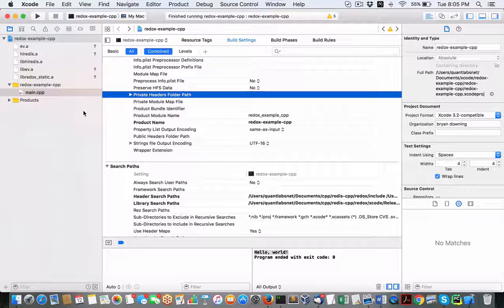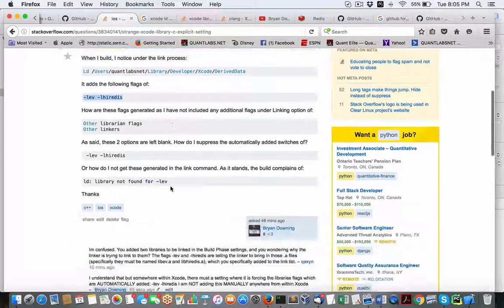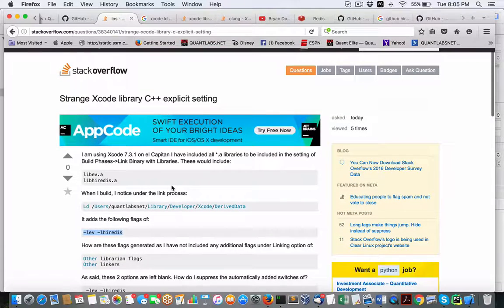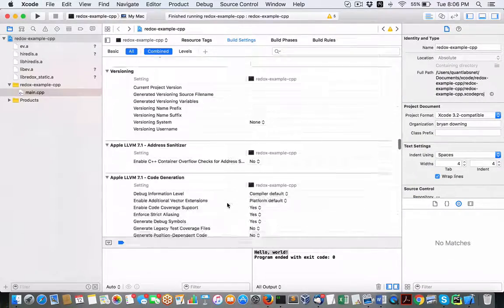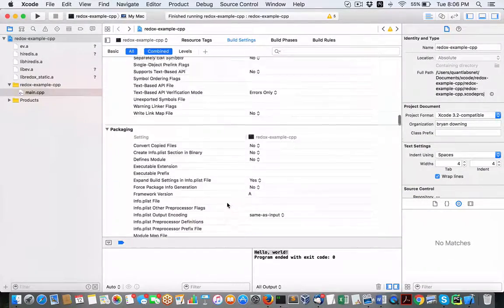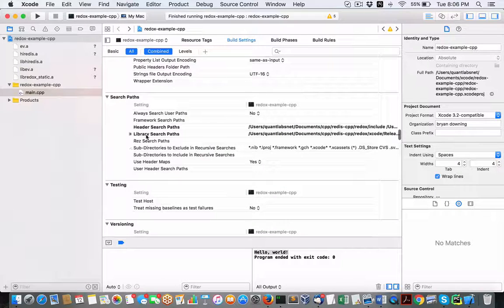Now I have no idea why. There's a flag somewhere getting set to create this problem, as hinted on the Stack Overflow. So hopefully I'll get a better update. But as it stands right now, it's compiling. Okay, so that's the library search path.